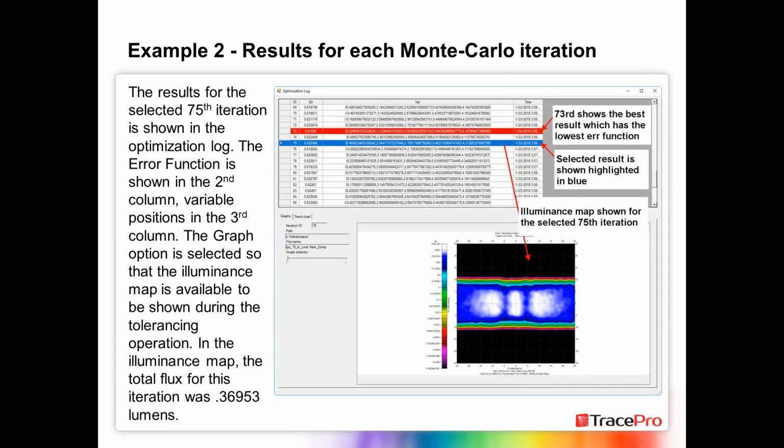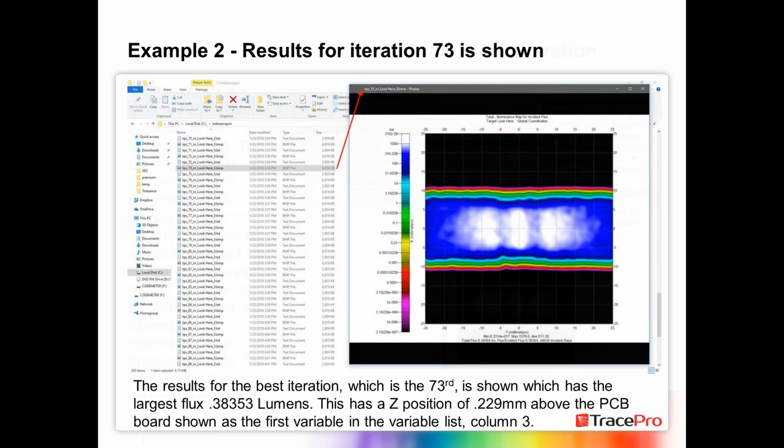If we choose the 75th iteration, it's a little bit away from the 73rd one. The 73rd one shows the best result. The 75th is a little bit off of that. You can see that the variables have changed. The Z position of the LED is at 0.46, whereas the optimal position is shown in the variable list of the 73rd, which is 0.2296. So we look over here and we see that the flux is about 0.36953 lumens when it's on the 75th iteration. Well, I know all of my results are sitting in my tolerance position path.